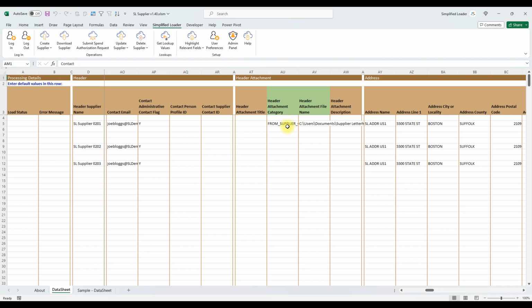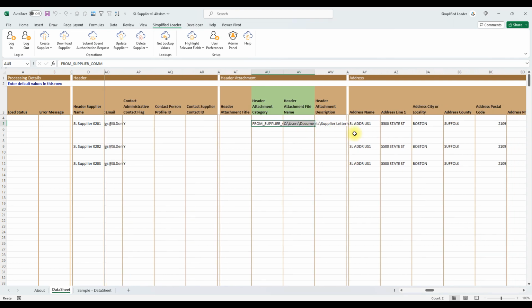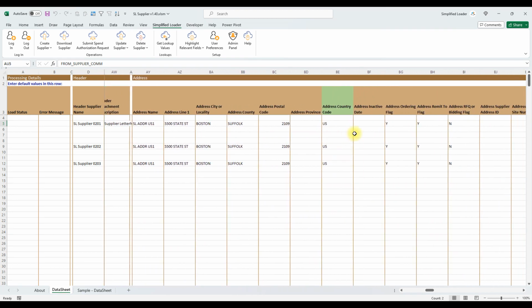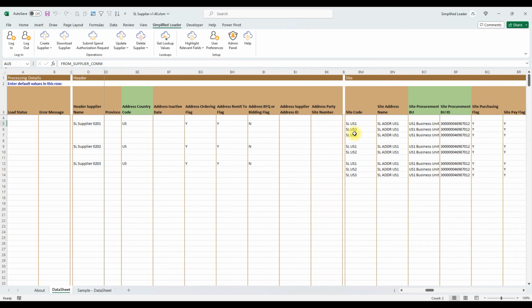In the attachment section, the user can upload files like letterhead received from the supplier. I have one attachment file entered for the first supplier. Next, we have the address section, followed by the site section.